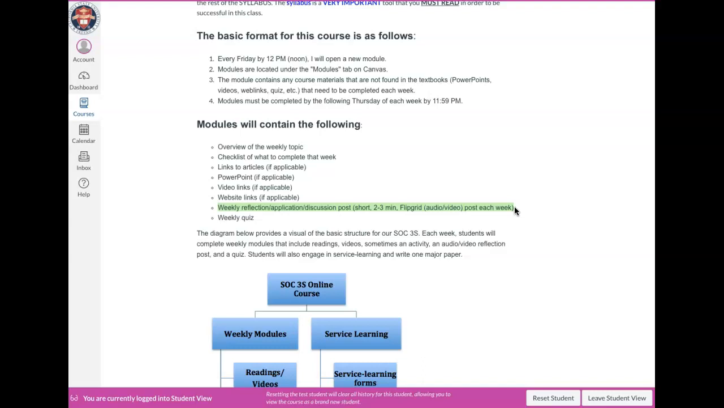And then the application is that you are applying it to your own lived experience, as well as applying it to what you are observing at your service learning site or in your community-based work. And then it's a discussion because you're going to post a short little 2 to 3 minute Flipgrid video.